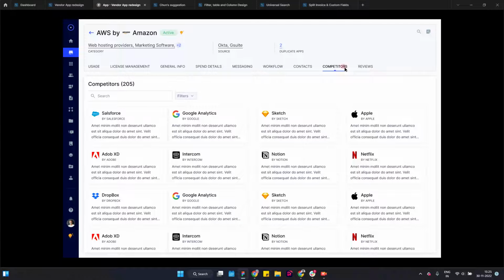Coming to competitors, we are going to show something like this. Here we will show only the count and search. This will be the filter. And here this would be the list of competitors. These are the apps along with the vendor name. And here we will show a little bit of description. On hover, it will look something like this with a shadow effect.